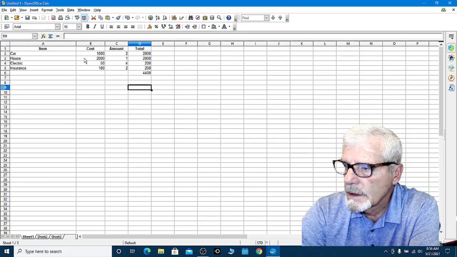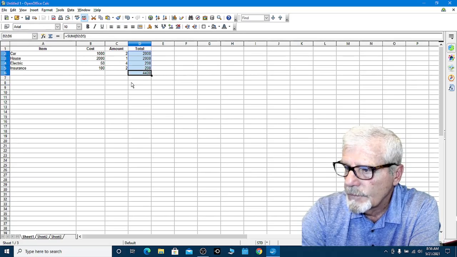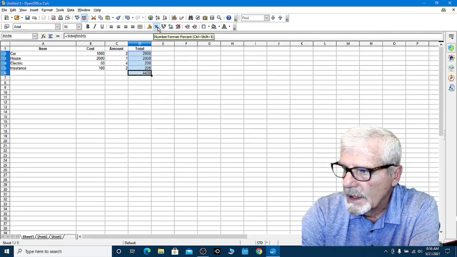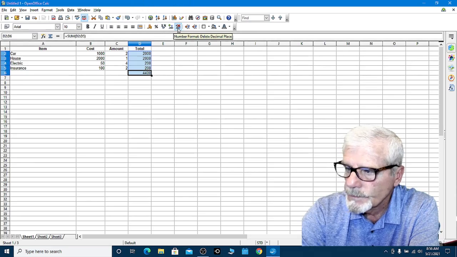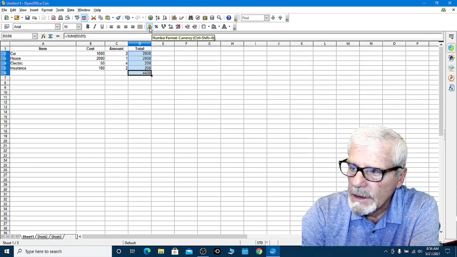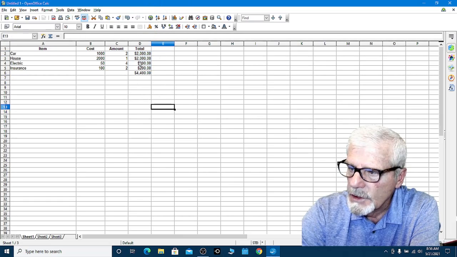But here, let's do this. I want this column. I'm going to drag this. I clicked on the first one and dragged everything down to highlight them. And you see here, you can make this currency or use percentage or control the number of decimal points right here. But I am going to make it a currency right here. So I just click on that once. As you can see, it turned it into currency. It gave it 2 decimal points.